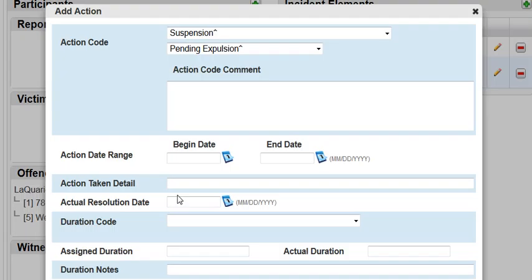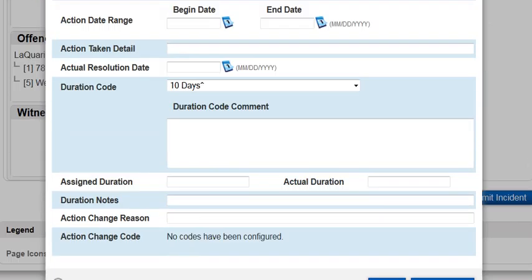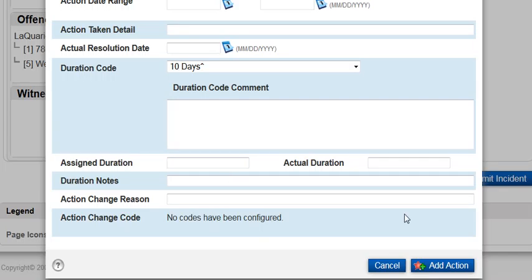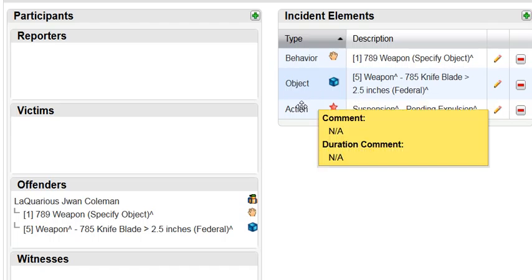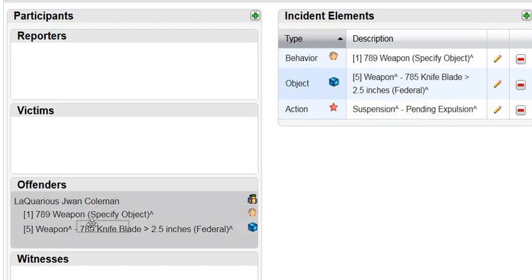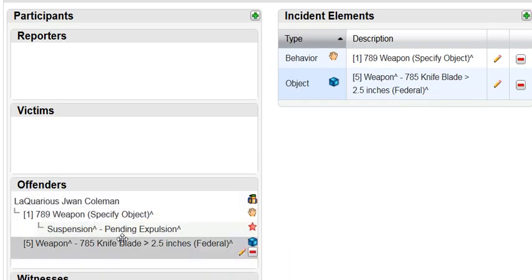Add any kind of codes, your dates. You would specify how long this may be, and you can put in dates that correspond to the 10 days. Your assigned duration would also be 10 days. The actual duration will likely be 10 days, but if it's not, it's important that you come back to this record and modify what the actual duration is. Add the action. At this point, we have the action showing in our incident elements. We'll need to drag that action and drop it on top of the behavior. So this child has been suspended pending expulsion.